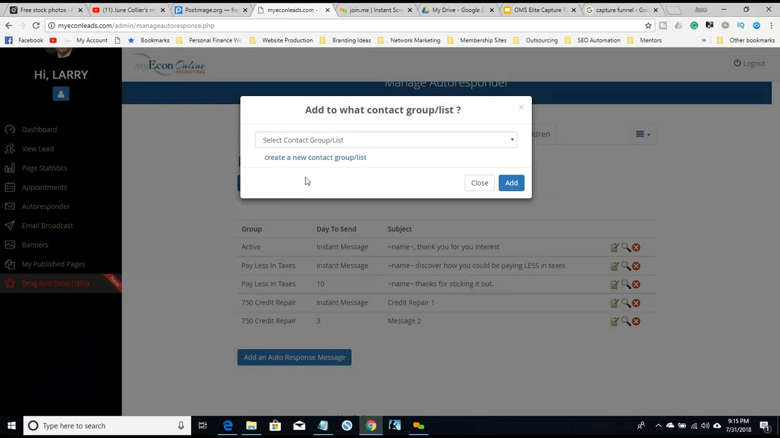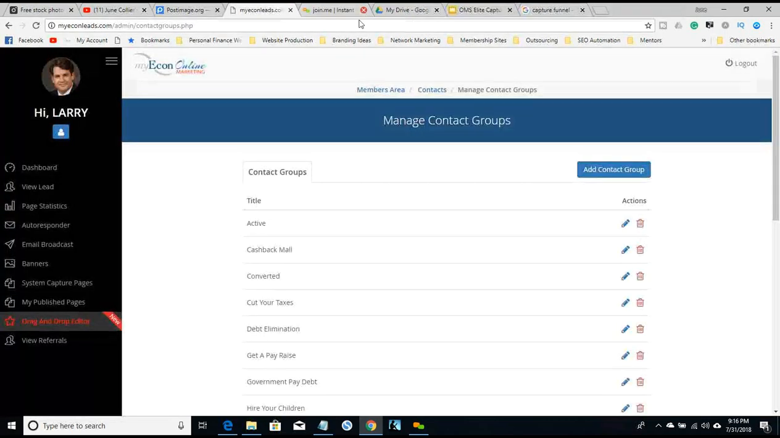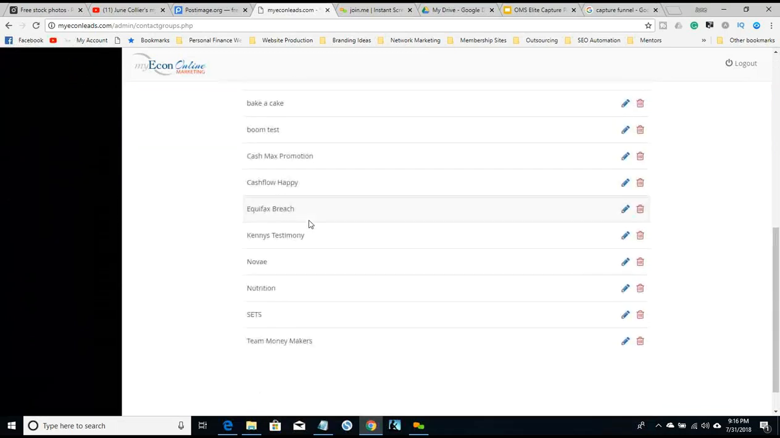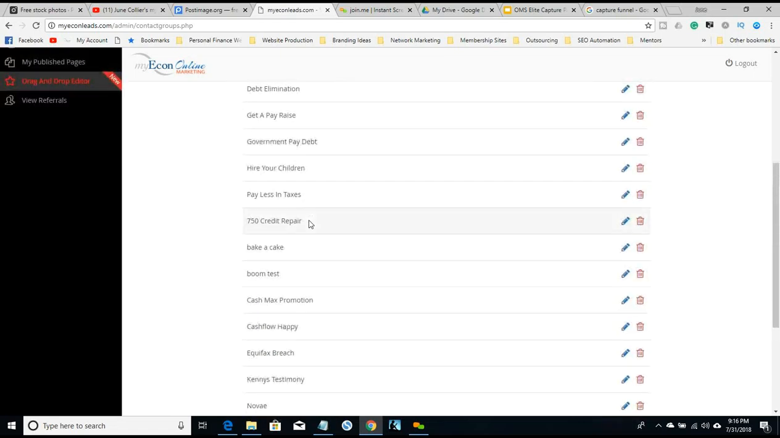Now, I need to create a new campaign group. So we're going to click on create a new contact group list. And when we click on that, the page goes blank, and that's because it gives us an extra tab for whatever reason. So we're just going to close out this extra tab, and it takes us to this contact group. Okay, so these are all different demo campaigns that we have created.